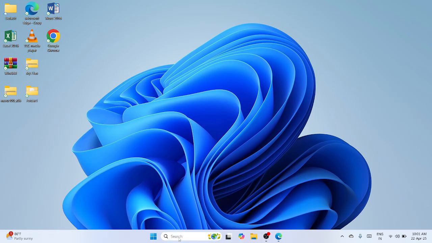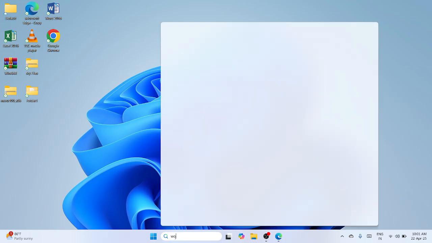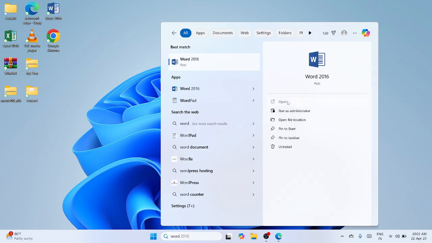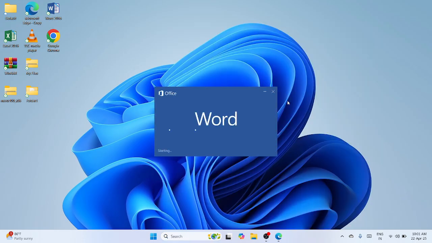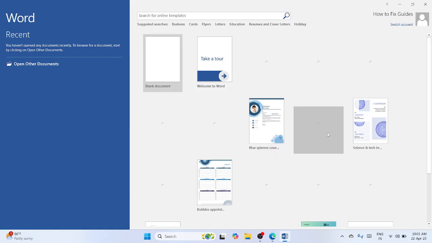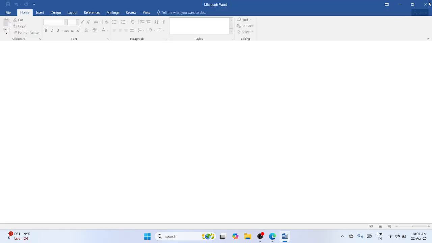And from here, navigate to the bottom search bar and type for Word. When you see the best match, please click on open to continue. And in that way, you have just successfully reset the Microsoft Word to default settings. So that's it. You can now close the window and you're good to go.